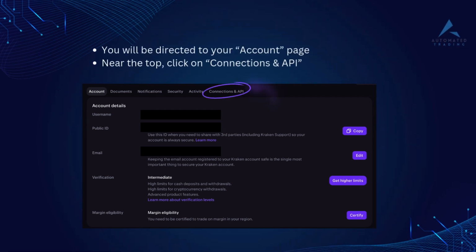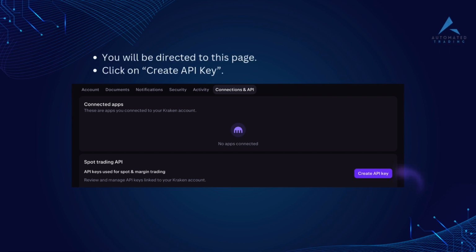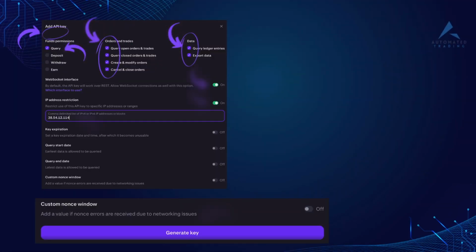You'll be directed to your account page. Near the top, click on Connections and API. You'll be directed to this page then. Click on Create API Key. Then you'll be directed to this page.